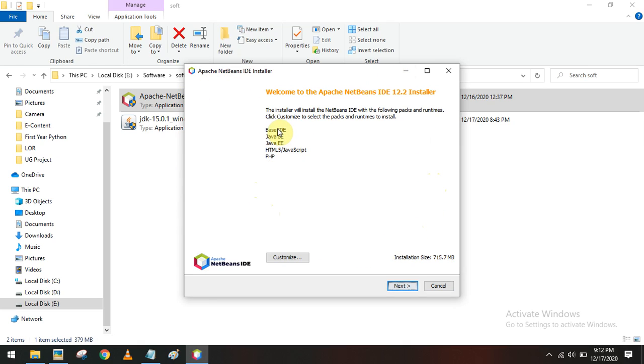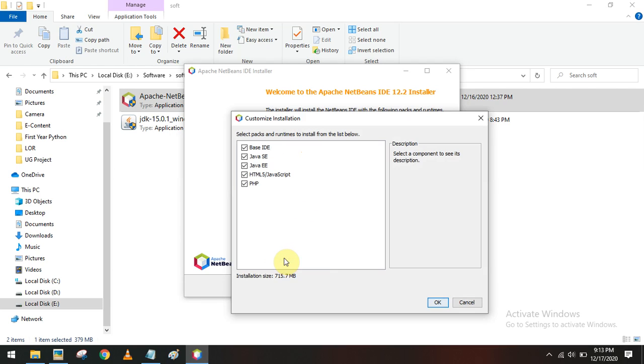Apache Netbeans IDE comes with many technologies. For example, you can create Java based applications, Java Enterprise Edition based applications, HTML5 applications, and PHP based applications. If you want everything, you can click next and install, or if you want to customize, you can go to this customize option. For simplicity, if you want to only work with HTML5 and PHP, you can go to this customize button.